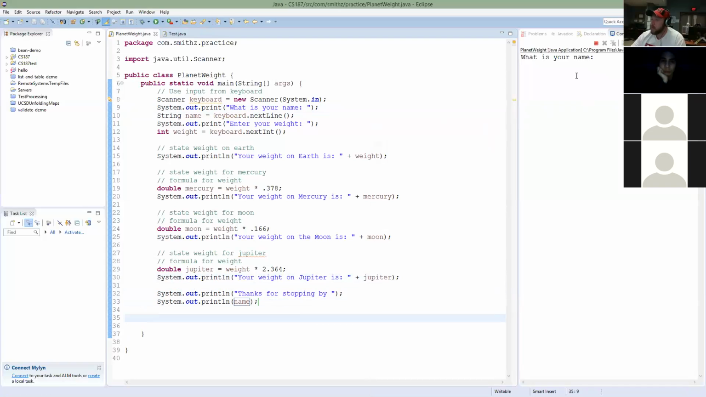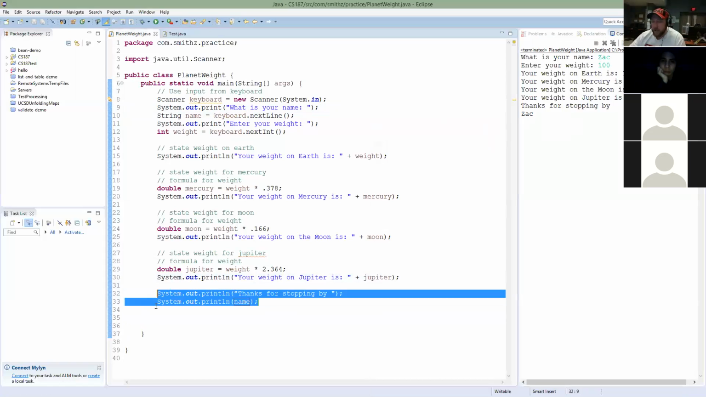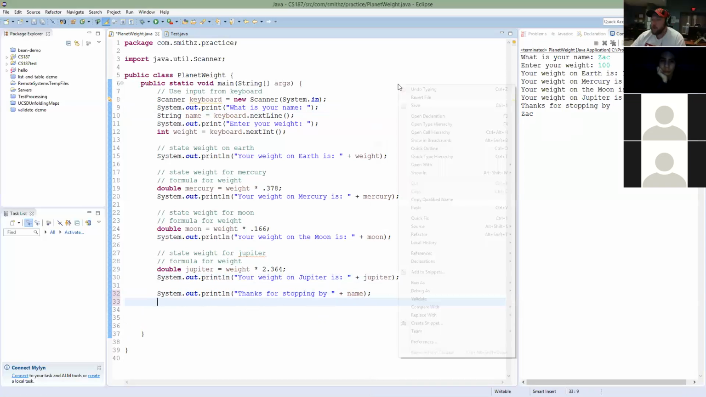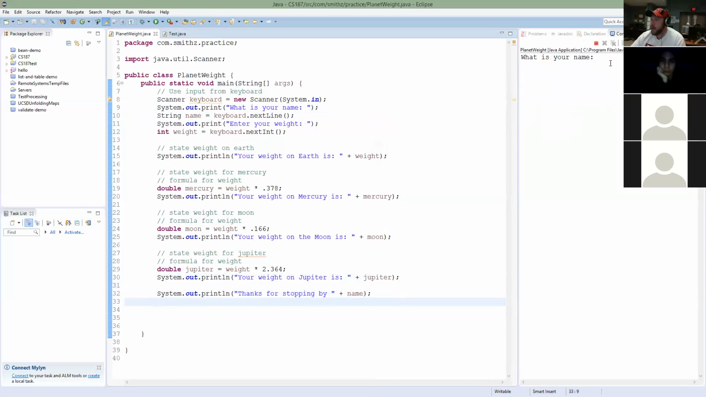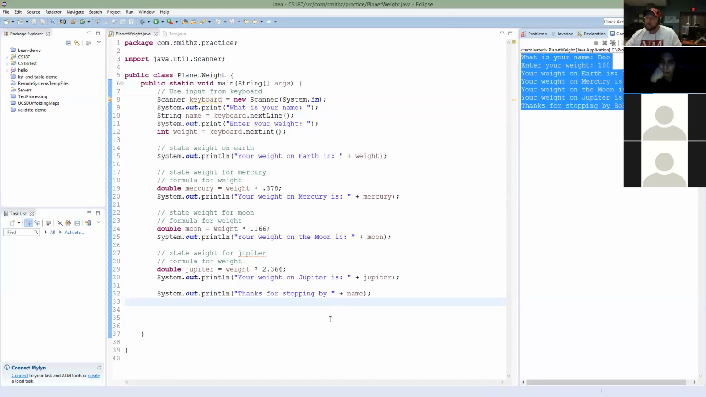Let's look at that. All right. One disadvantage is we're not running JUnity, so I do have to type this in. And it says, thanks for stopping by, Zach. But this is not nearly as clean and professional as using the concatenation or the plus operator. And so we can go ahead and say name. Get rid of this. Now, we'll run it one more time. I've decided to change my name to Bob. I am now Bob. I weigh 100 pounds, and there's the information that we wanted.